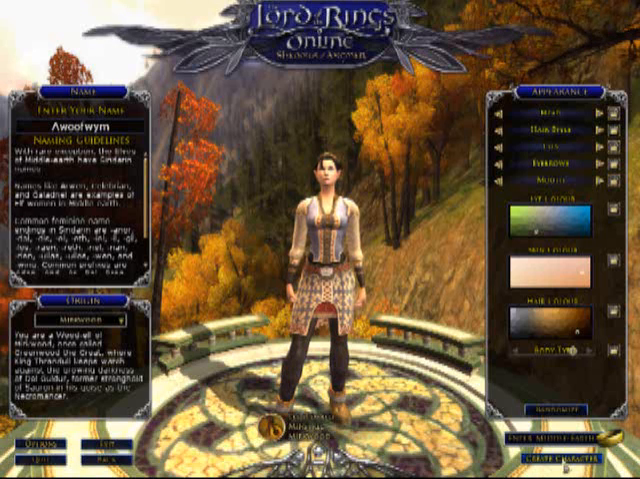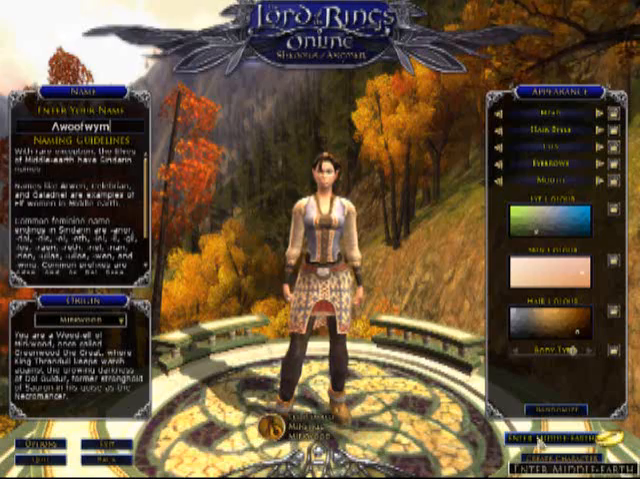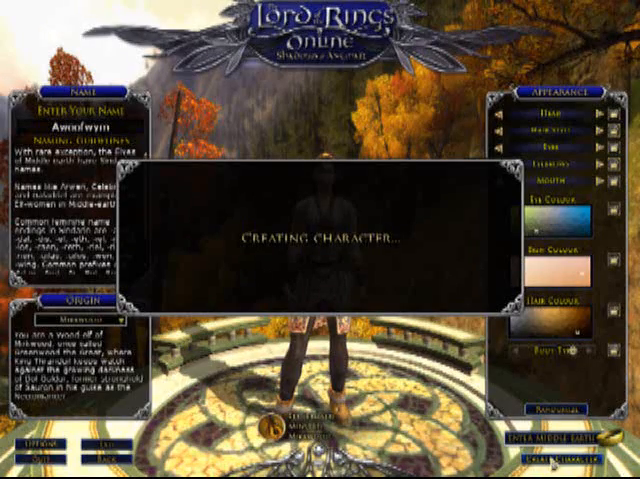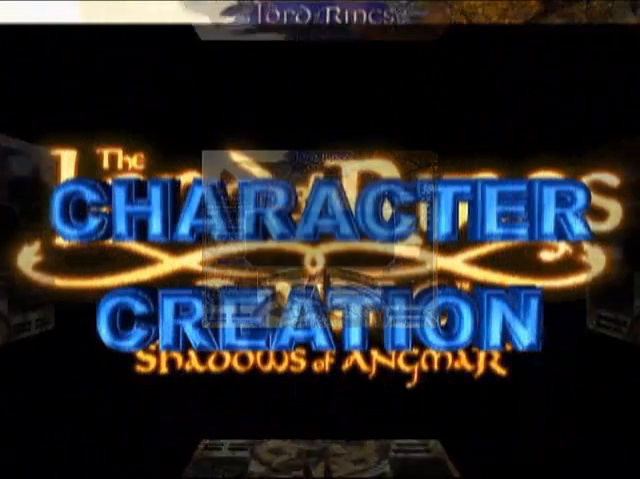Okay, let's give her a name and get her in game. We've got two options from here. One is to create a character, which creates a character and puts it in your list of characters that you have. The other one is to enter Middle Earth. You can click on that to go straight into the game.